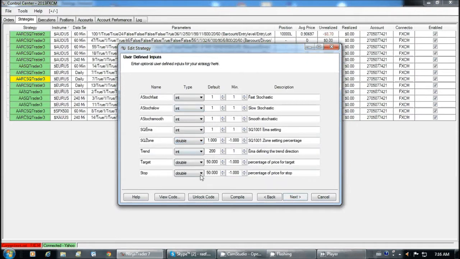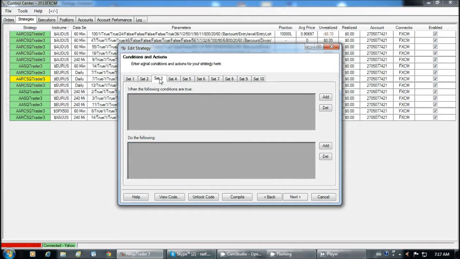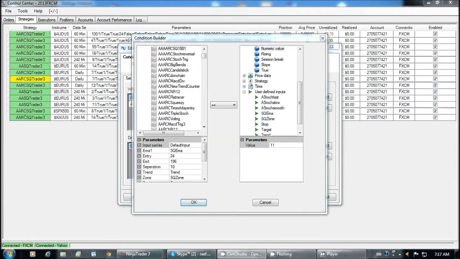So this is all done. I'm going to have this so you can just download it. So we go next. Now, our first set of rules. You're going to have up to 10 sets of rules, which is pretty good, and as you can see, we're just going to use the first two. So this is going to be our long entry. We'll have a look at it.